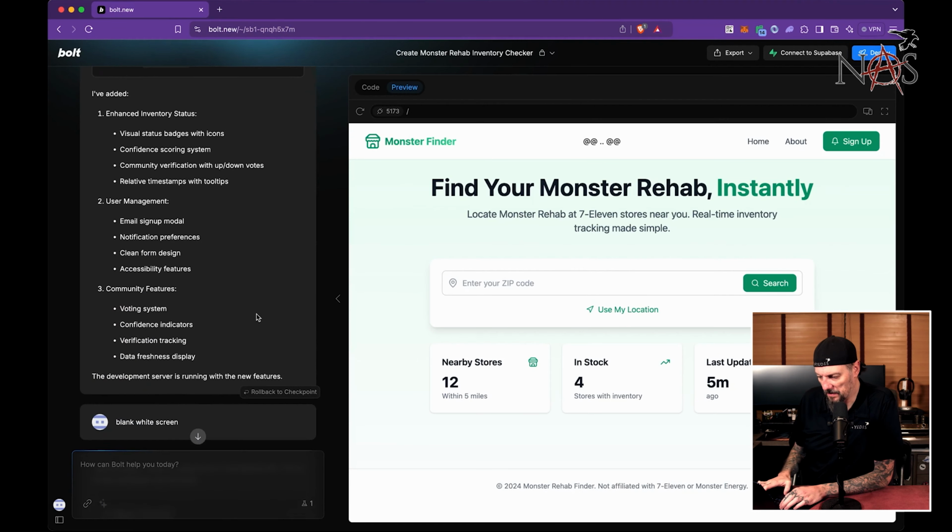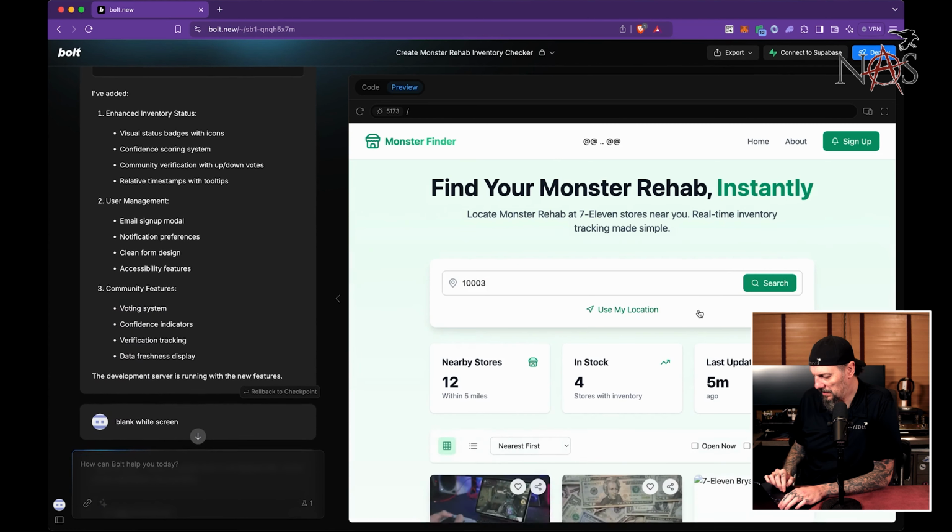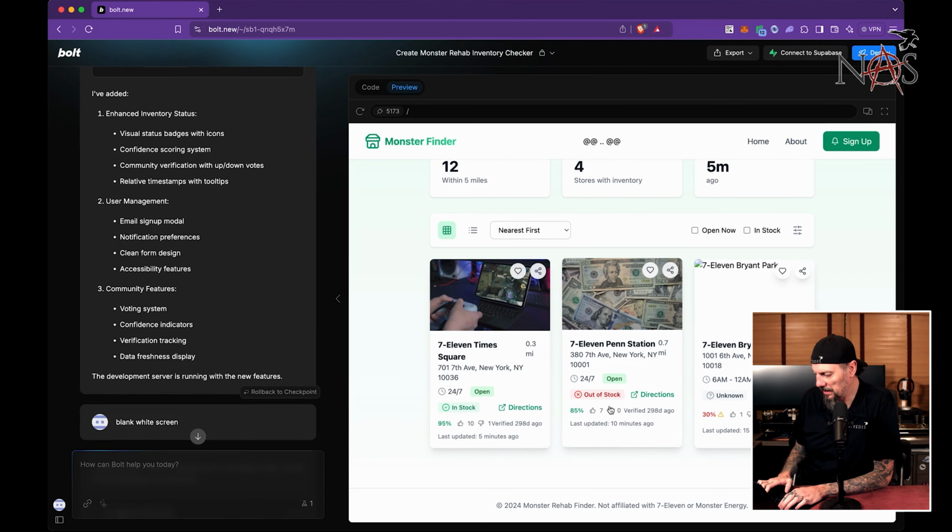Enhance inventory status. Visual status on badges with icons. Let's see. What does it do now? Okay. Oh, out of stock is red. That's definitely better. Okay, cool. Confidence scoring system. Oh, okay. Yeah, we got some of that stuff down there too. We can rate. Does that stuff work? Nope. Okay. Relative timestamps with tooltips.